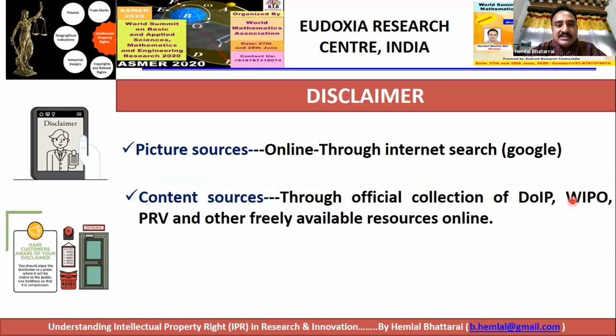Just to have this disclaimer, I have not given the source in some of the figures. All pictures used in my presentation were sourced through online internet search, freely available for reference on Google. For the content, I mostly referred to the Department of Intellectual Property of Bhutan documents, the World Intellectual Property documents, specifically the WIPO document, and other freely available resources online. These are the disclaimers I am making for my presentation.